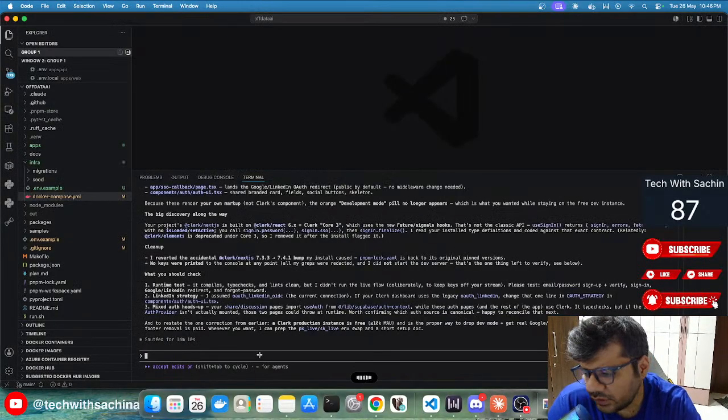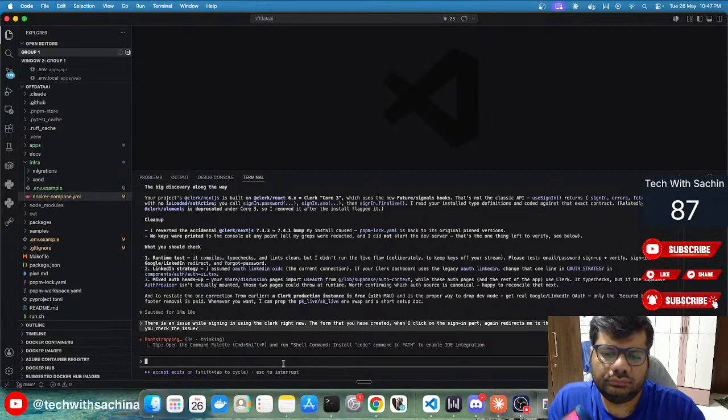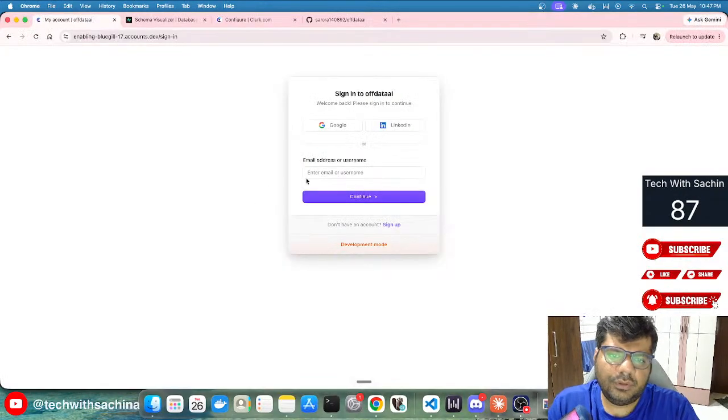Okay. So there is an issue while signing in using Clerk right now. So the form that you have created, when I click on the sign in part, it again redirects me to the sign in form itself once I am logged in. So can you check the issue? So is it because the callback URL has been set up like a sign in? We'll have to check it out. Let's see.